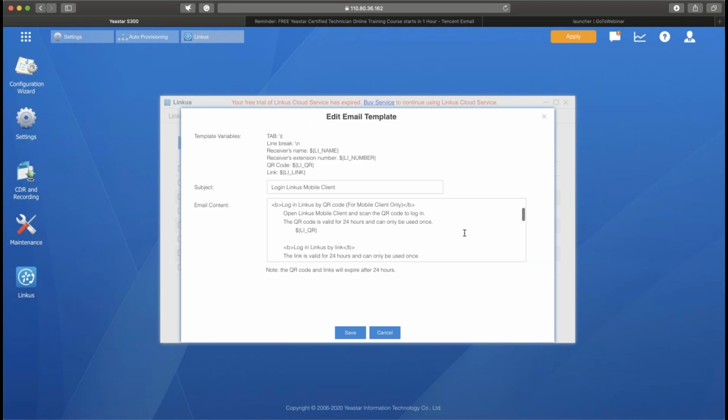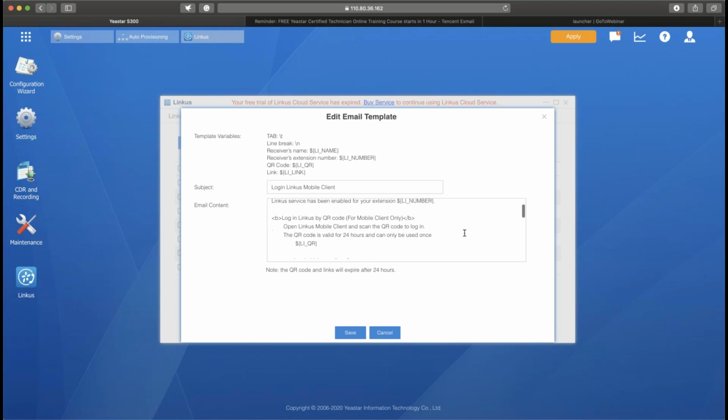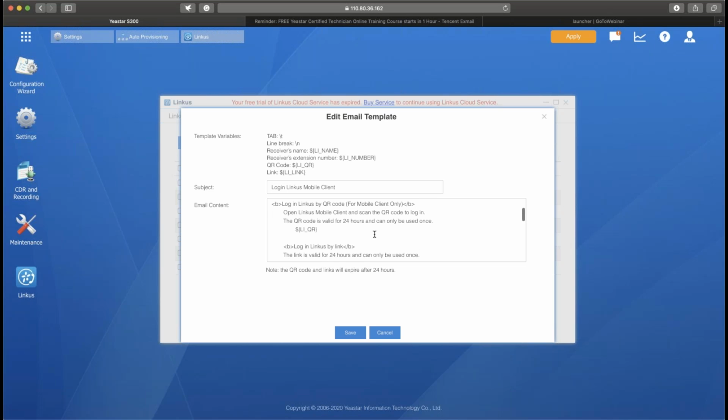We're going to send them the Linkus login QR code plus the Linkus login link. So if they have the Linkus on their mobile, they can use the QR code to scan it. If they have the Linkus on their computer, they can use this login link to enable their Linkus PC client. Okay.